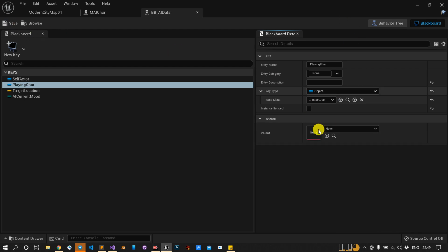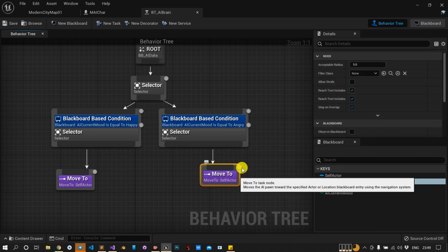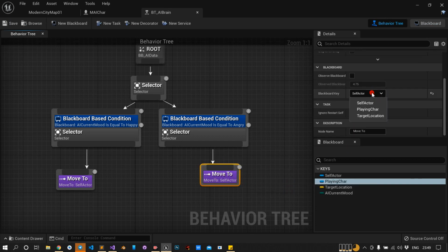If you remember in the previous tutorial, in C++ we created the character, and C underscore base character was our parent character. So I'm just clicking over that, and then we go to the behavior tree, click on the move to, and here in the blackboard key we can choose the playing character. So this is it.